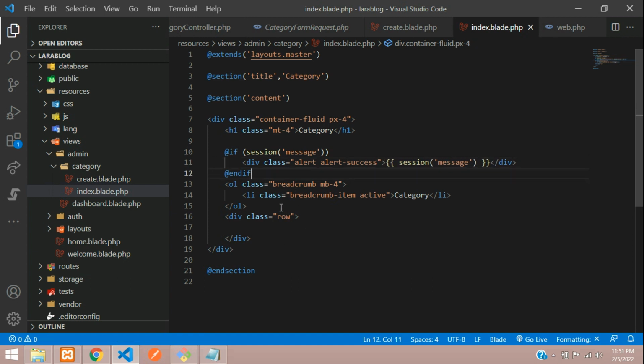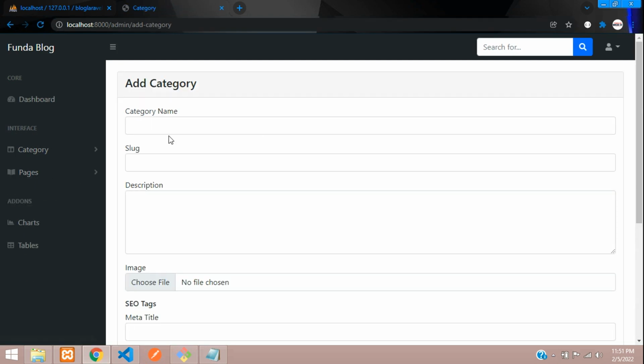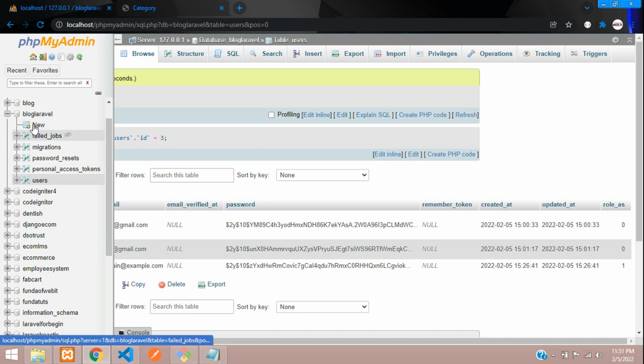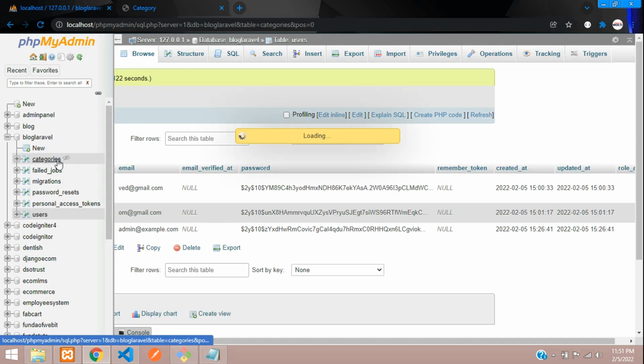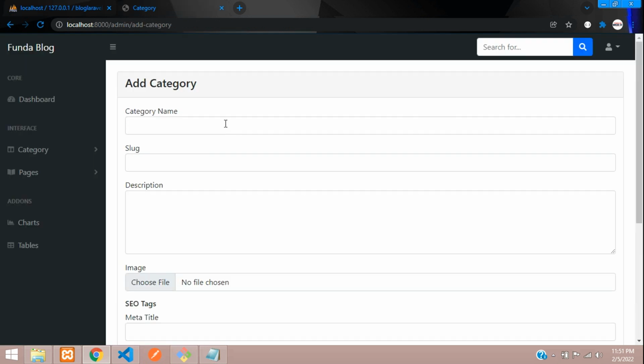And now, guys, let's see the output. So let's add category. Let me just check the database first. Refresh. Let's move to our categories table. And here is our category table. Now, guys, let's begin with inserting the data. So the first category will be PHP.